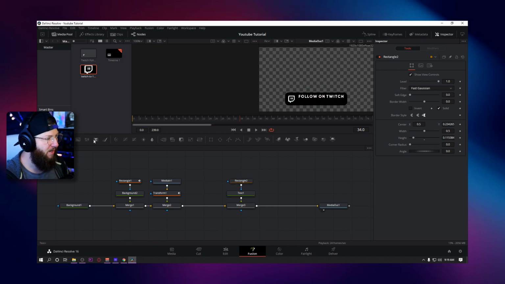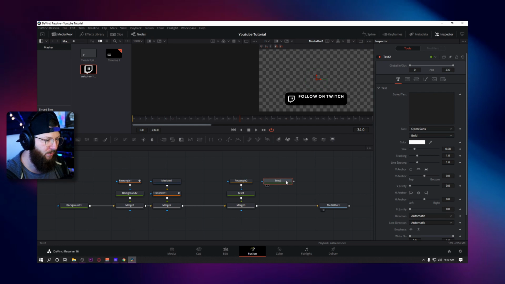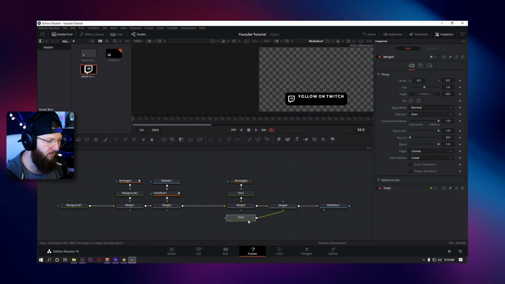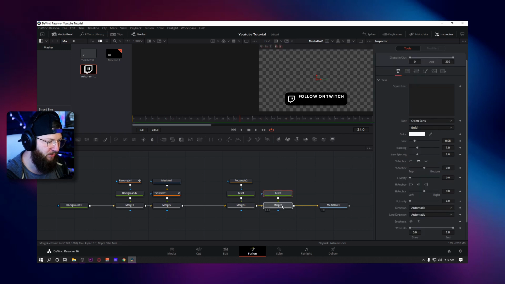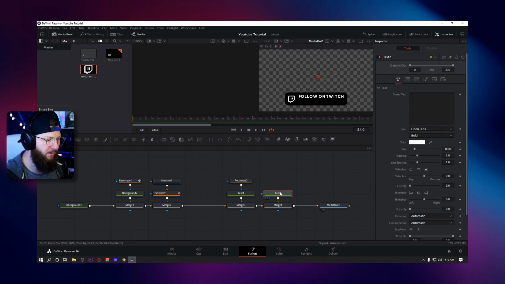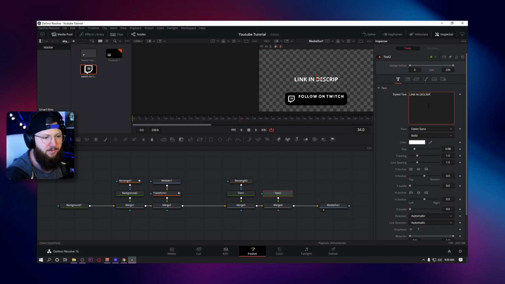I'm going to click off, and I'm going to go and create another text node. We're going to do exactly the same. Hold down shift, put it into my bar here, click off, drag it above, line that back up. And now this text we're going to type in all caps, link in description.